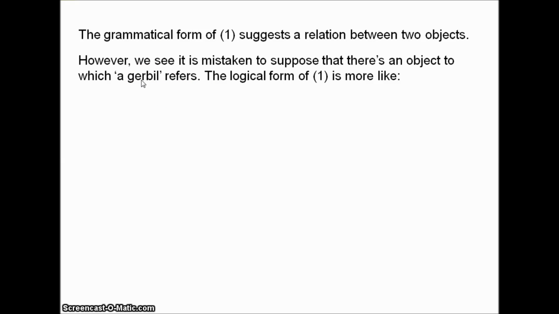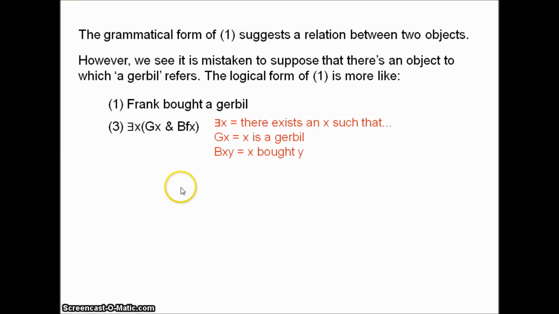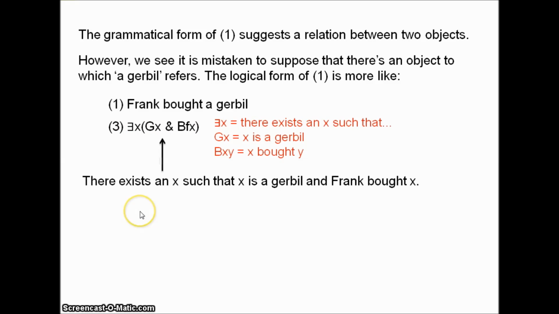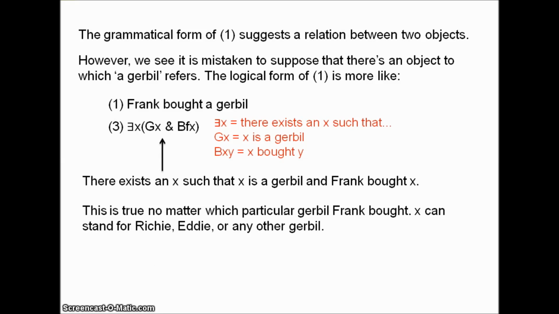The logical form of the statement is more like this. So we have our original statement. The logical form is more like number 3 here. For those of you who are not familiar with logic, here's a key. So what number 3 says is, there exists an X such that X is a gerbil and Frank bought X. Now as you can see, this is true no matter which particular gerbil Frank bought. X can stand for Richie, Eddie, Dave, Spud, or any other gerbil.